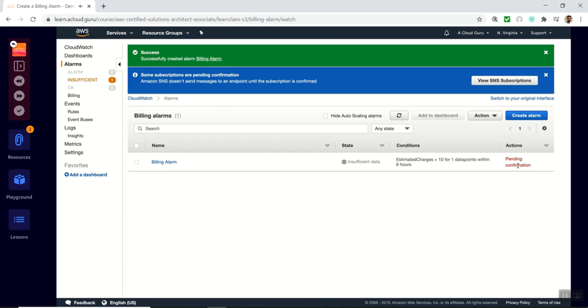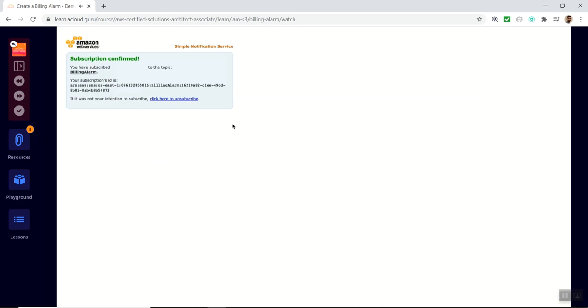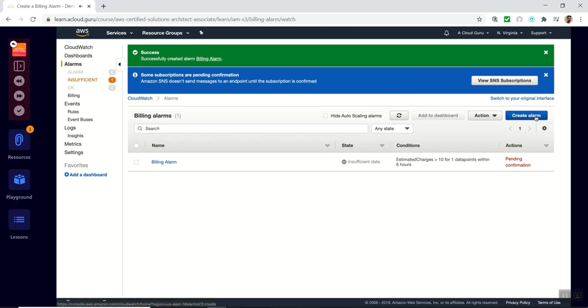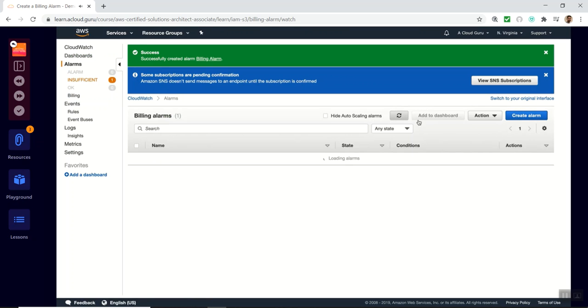And so you can see here the action says pending confirmation. That means you need to go into your email and subscribe to that topic. And when you have clicked on that link in your email, you'll see something very similar to this, just saying your subscription is confirmed. Then if you go back to the console and you just hit the refresh button, you'll see that the actions are in there.